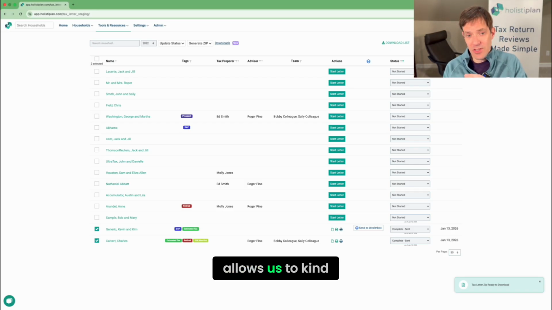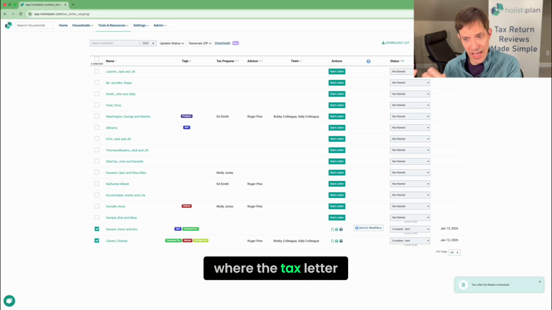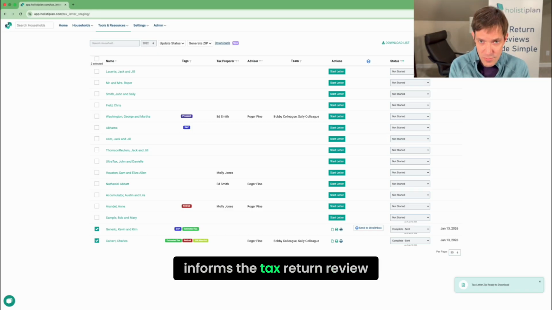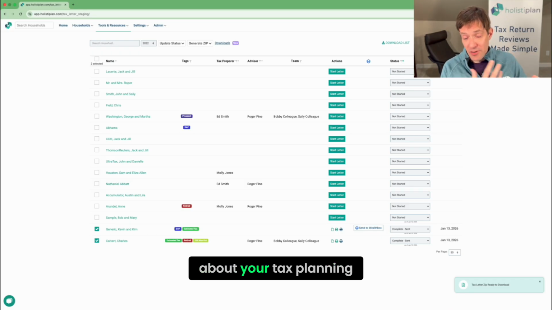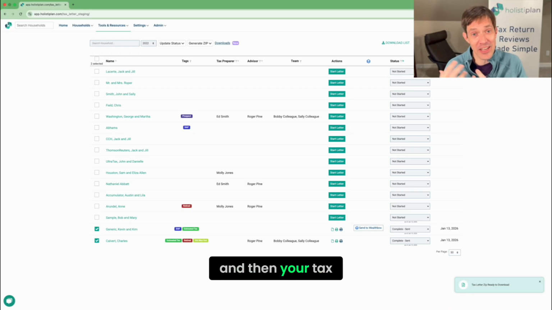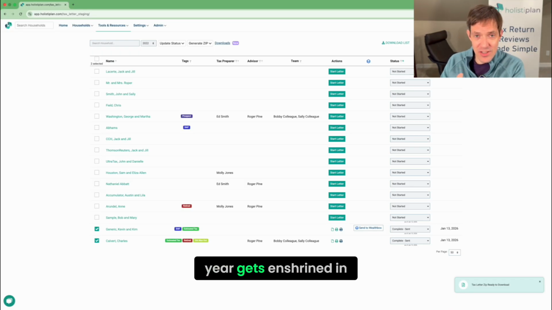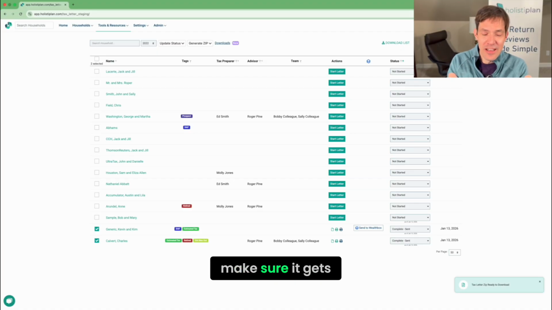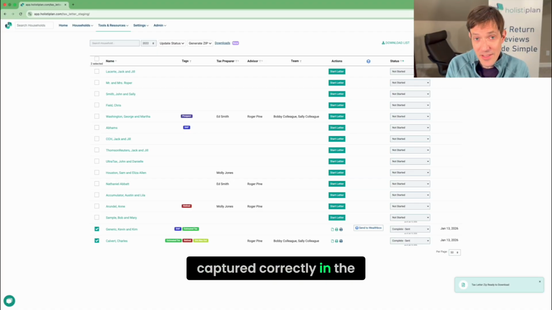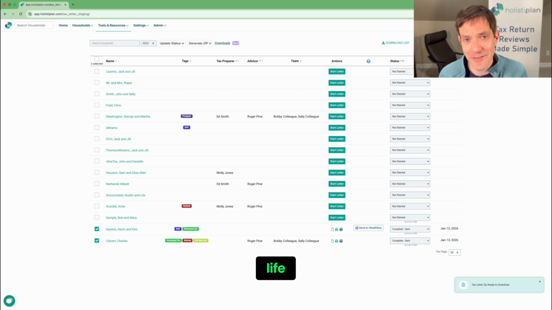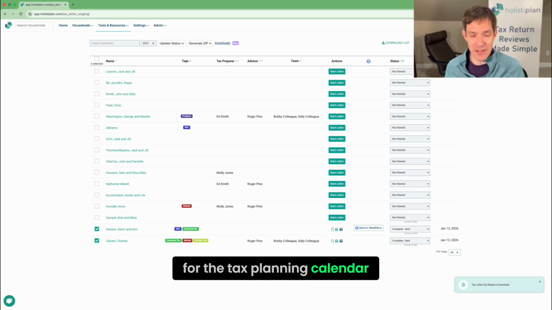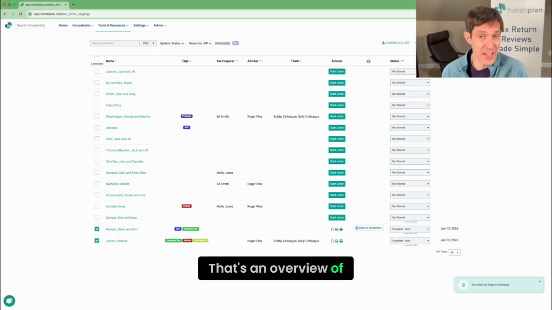So it allows us to have this year-round system of handoffs where the tax letter informs the tax return review. The tax return review then helps you think about your tax planning for the coming year, and then your tax planning for the coming year gets enshrined in the tax letter to make sure it gets captured correctly in the tax return. And so we've cycled all the way through, and that's the circle of life for the tax planning calendar. That's an overview of tax letters.